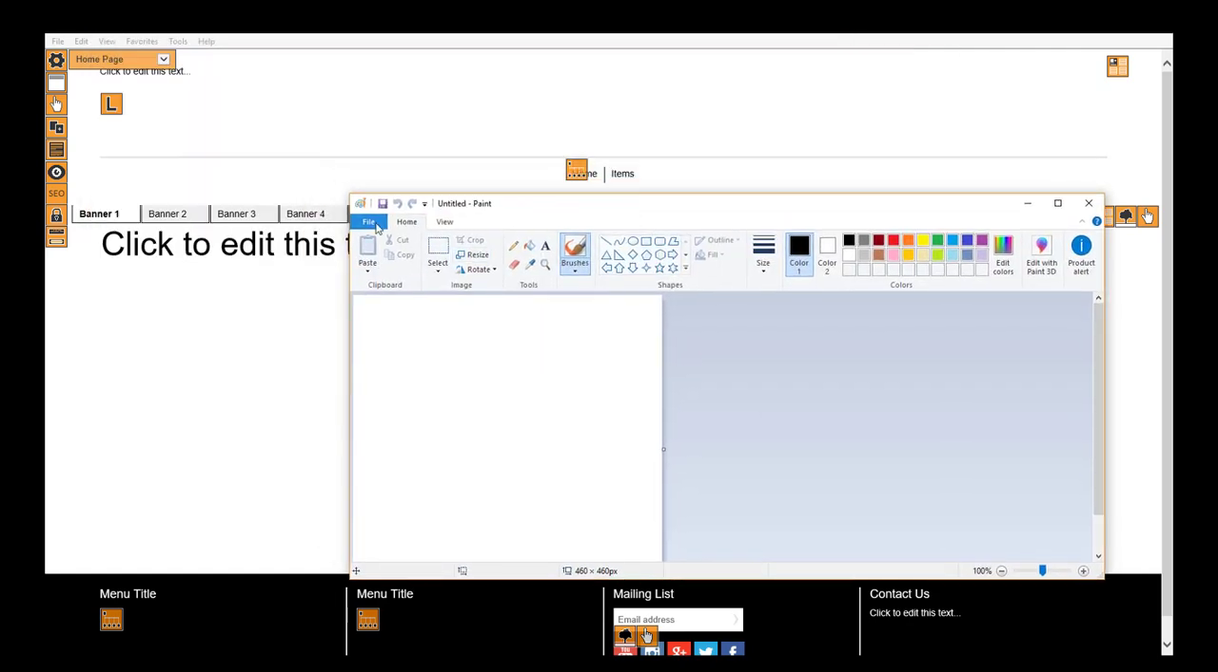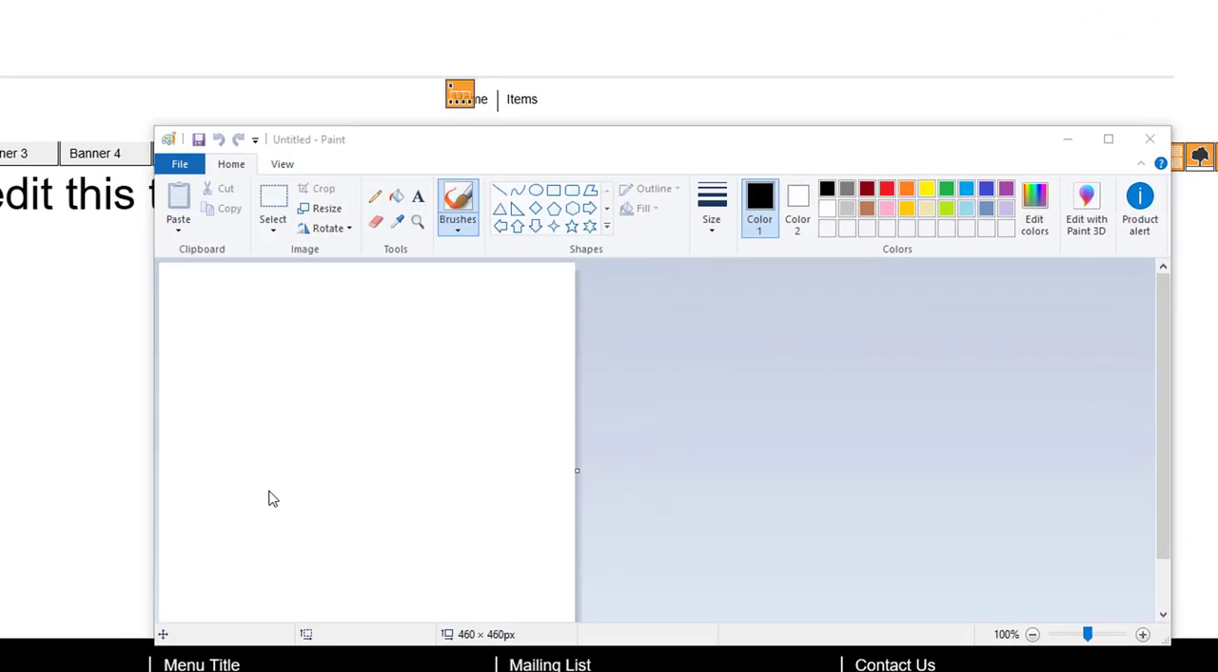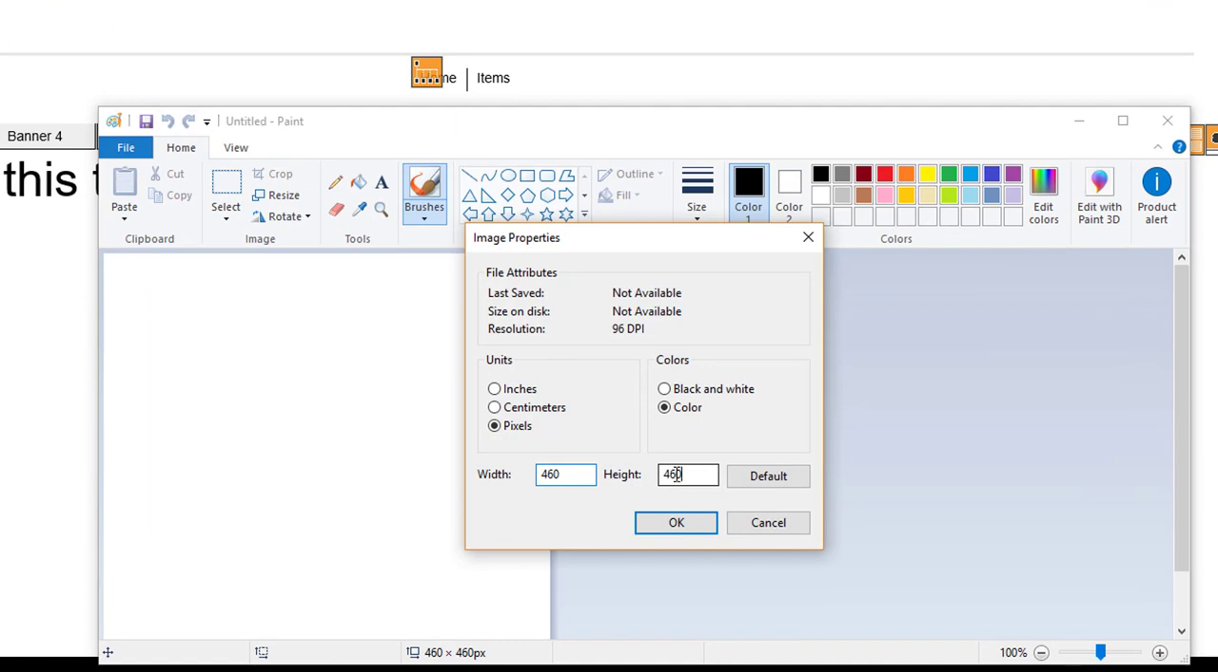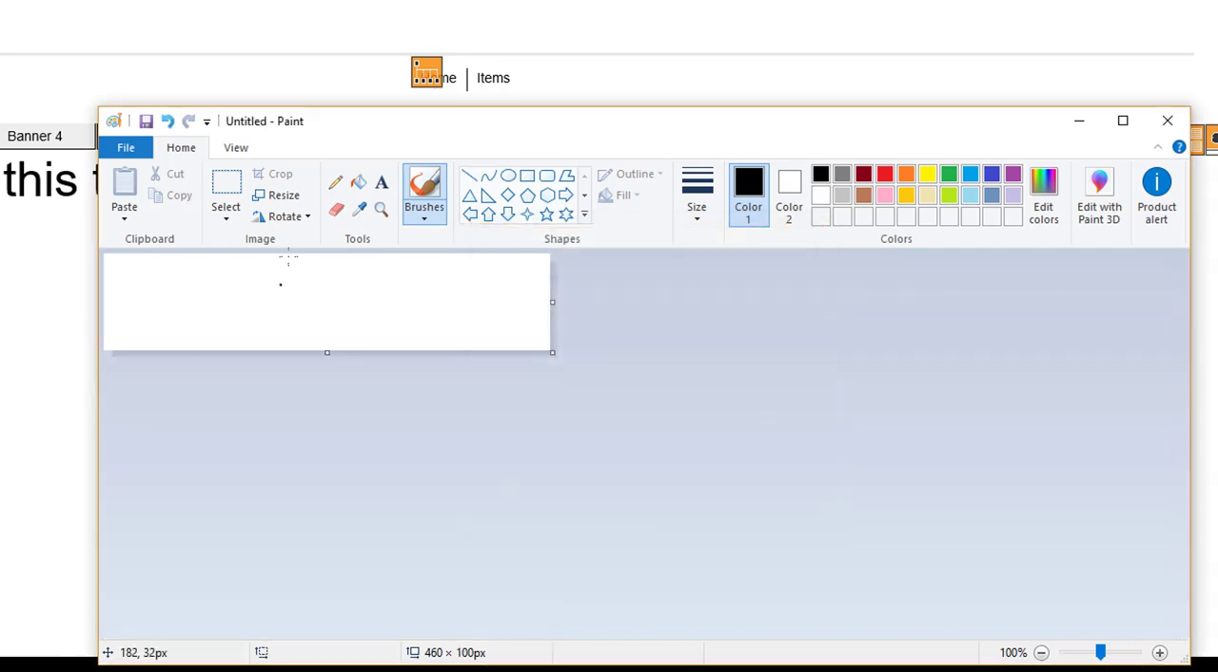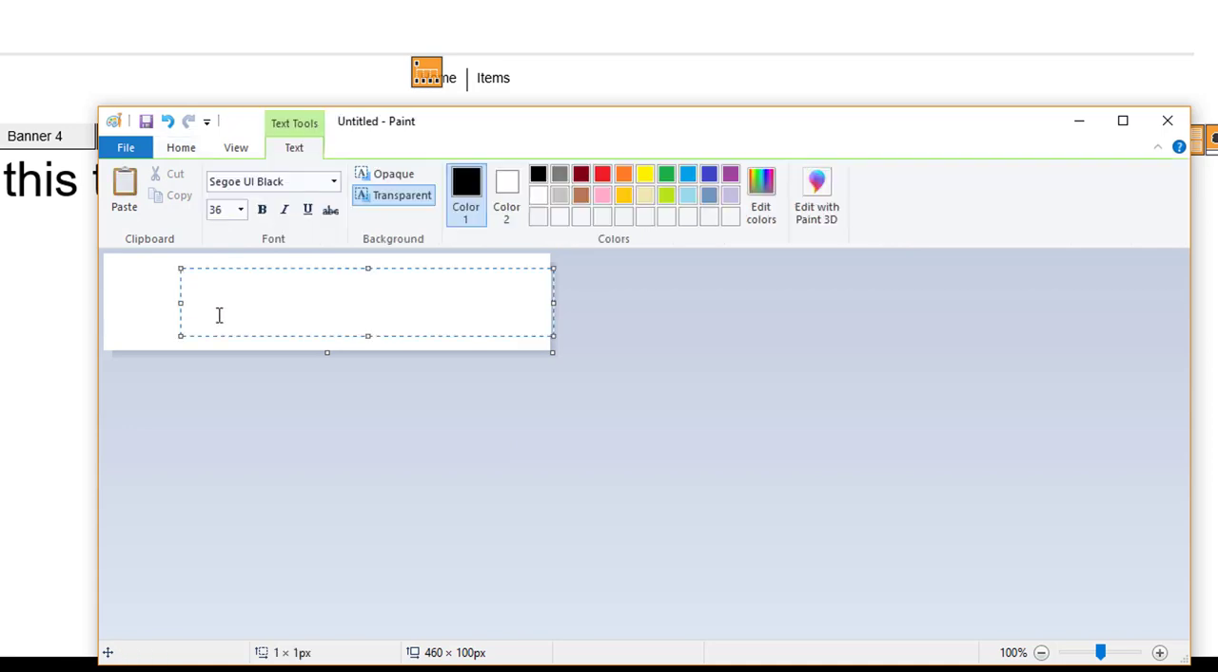Here we go, and let's just do a quick logo. So I'm going to have, what should we have? Height of 100, width of 500, actually 460 will do. Let's do that. That looks great. And then we'll put the name of the store in there, Squishies for you.